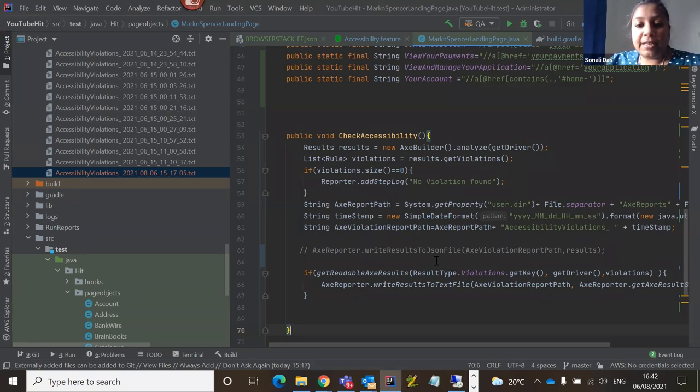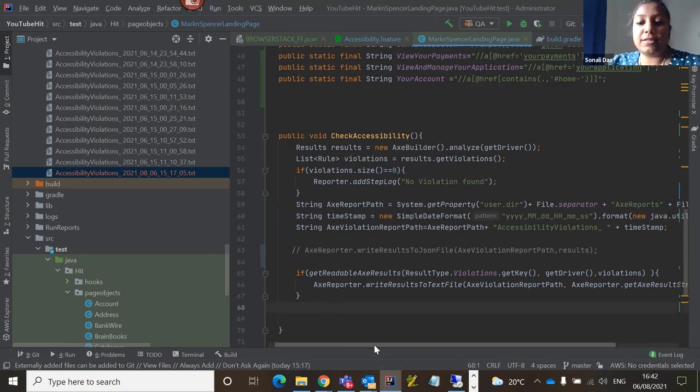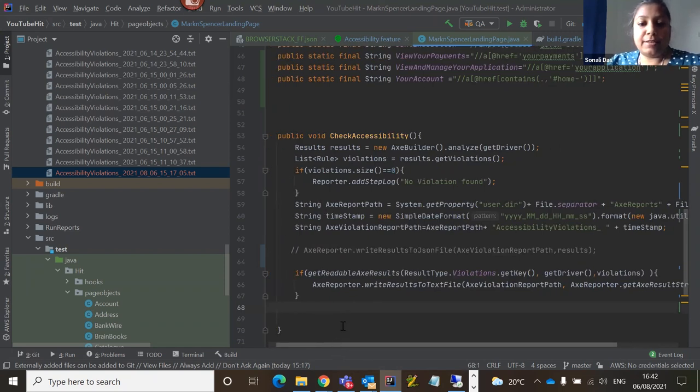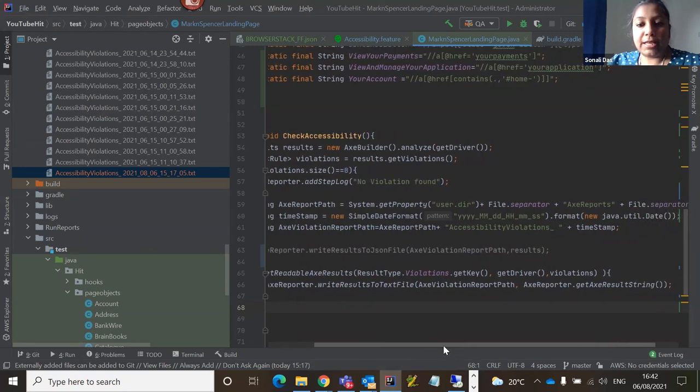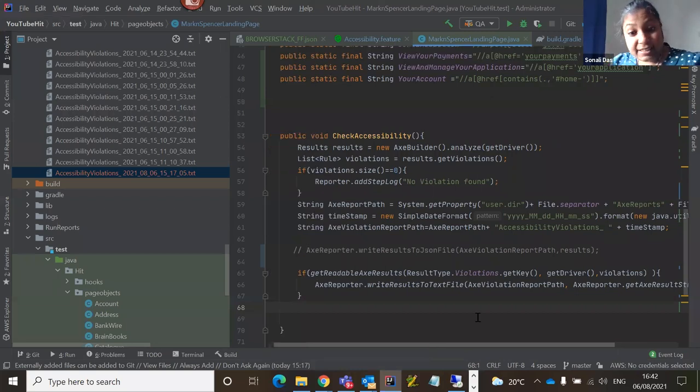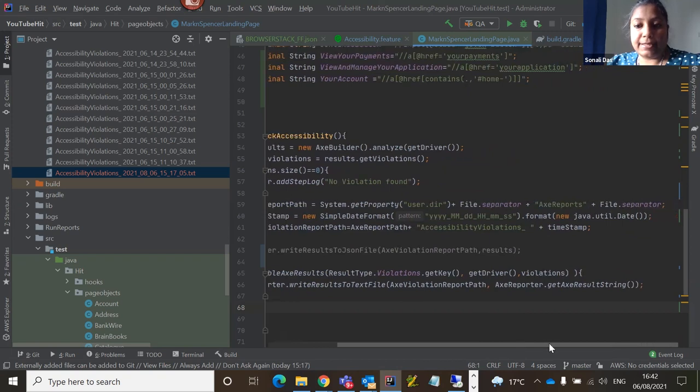In the JSON file format, you can see the result, and I have right now commented it. I would uncomment it, run it, and then comment it and run it, so I can show it both ways. And if you don't want JSON, you just want the text one, then for the text one you can use the getReadableAxeResults method, where you have to pass the result type, violations, getKey, your driver and the violations. And then if there are violations, the AxeReporter.writeResultsToTextFile method is there, where you have to provide a path and AxeReporter.getAxeResultString. So automatically it will create your report.